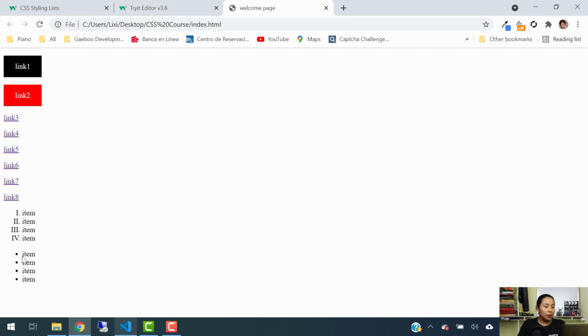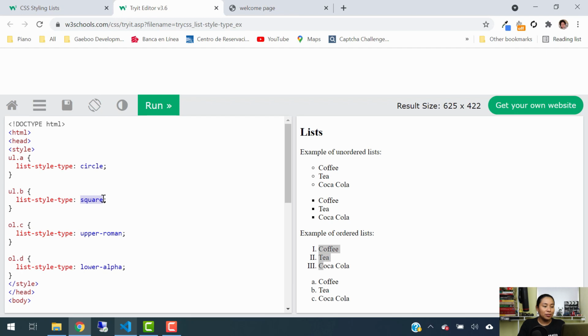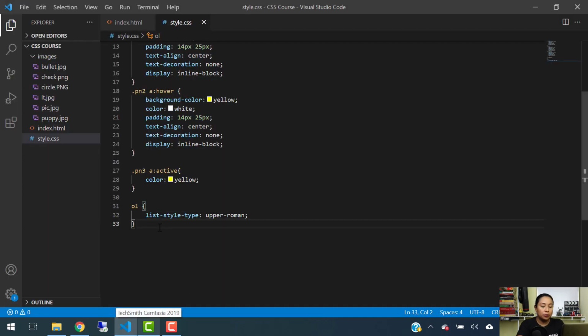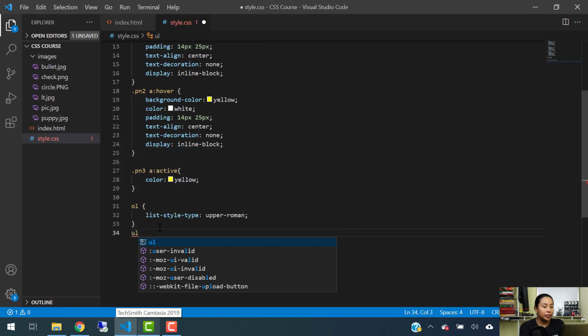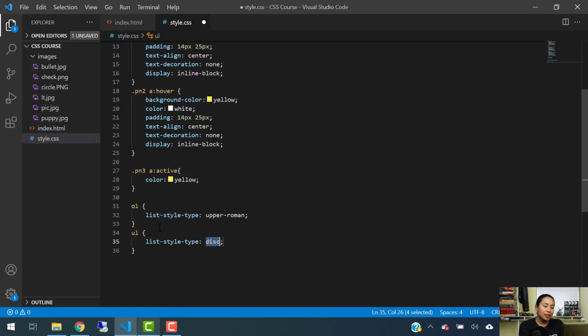Now let's do the same for the items. I don't want this black dot right next to them. Let's go ahead and add a square. Now to add the square here, we only have to use the square value with the same property, list-style-type. But this time we're going to call the unordered list. So going back to our code, we're going to call the unordered list. And we're going to open this and we're going to say list-style-type. Now here by default I had a disk, but this time I want to convert them to a square.